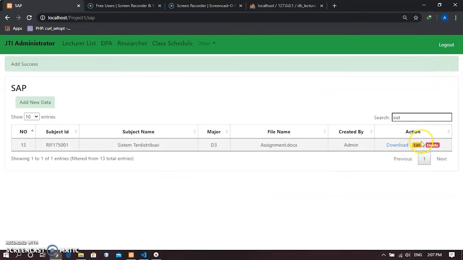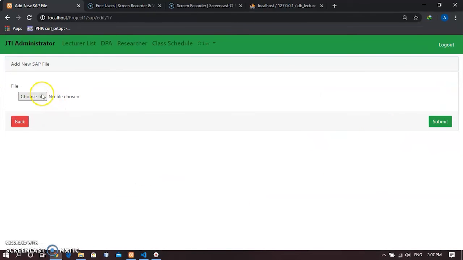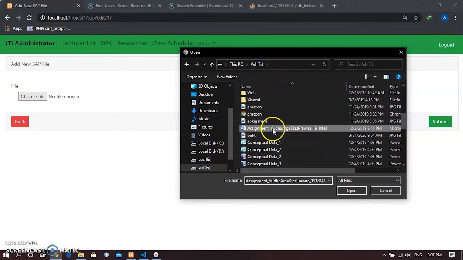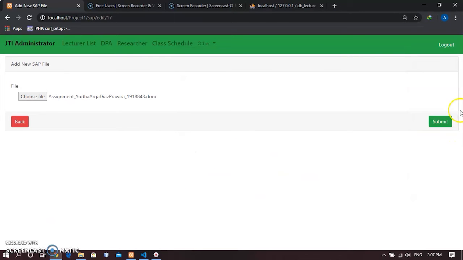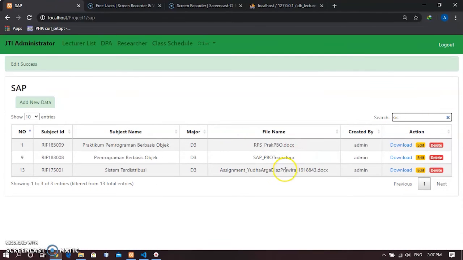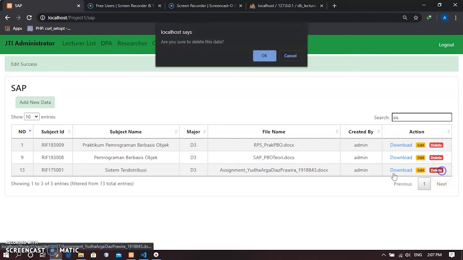Okay, close the Word, then try to edit. Choose the new file. For example, the assignment with Yudha Diaz, Arga Diaz, Yudha. Then press submit. Then check whether the data is stored. Okay, data is here, and then try to delete.